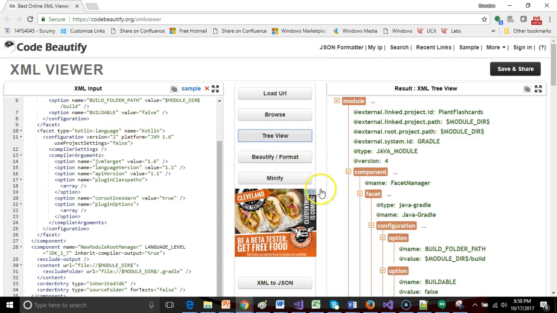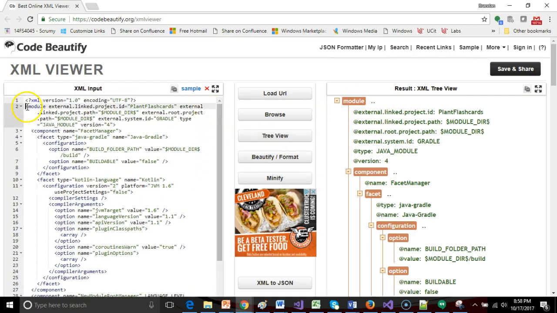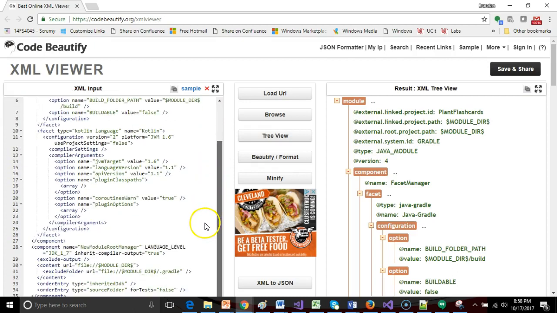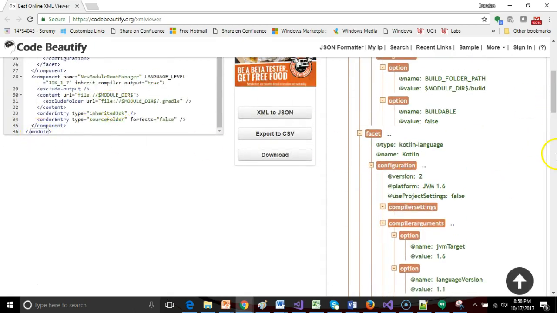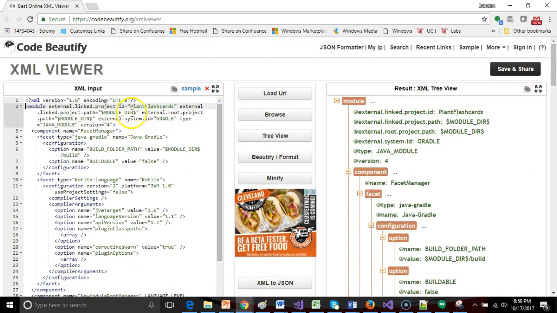It organizes this file into a tree view, so we can see the top level element is called module. And sure enough, if we take a look, we have an element called module that opens, and if I scroll down a bit, also closes this document. So that's what we're going to call a root element. Now within module is something called component. Within component you see facet, and then configuration, and then option.